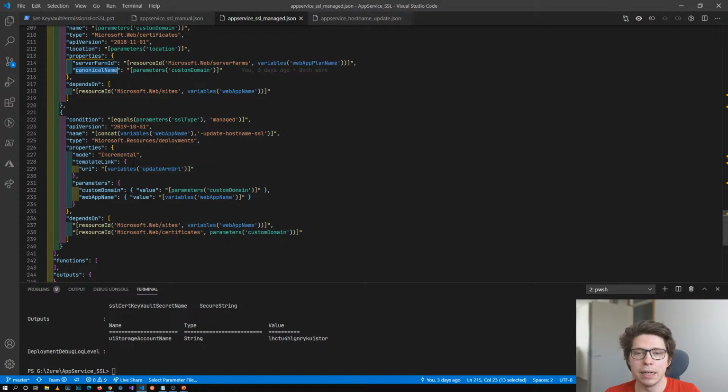And this can be done with a linked ARM template deployment. So what I do here is I just do a deployment with some name, update host name, and I have another ARM template, a little one, in my GitHub, which I have in these variables. And then I just give it a custom domain and the name of the web app.